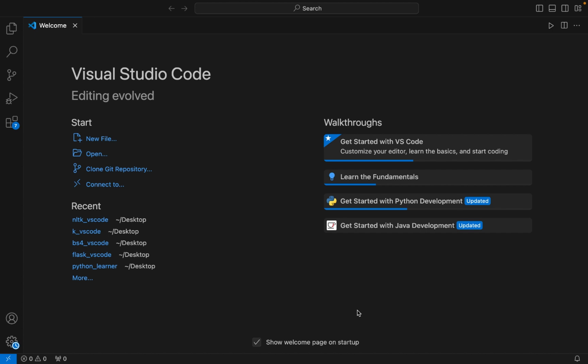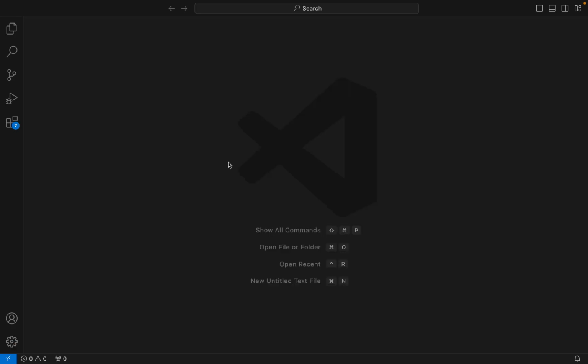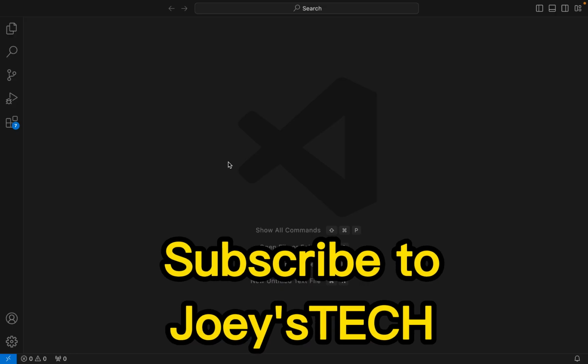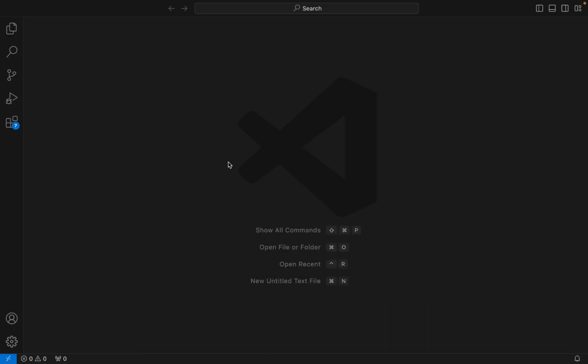In this video, I will show you how to install OpenCV library in Visual Studio Code. To install the OpenCV library, first we are going to create a Python project folder within which we are going to install a virtual environment which we are going to activate, and finally within the virtual environment we are going to install the OpenCV library.